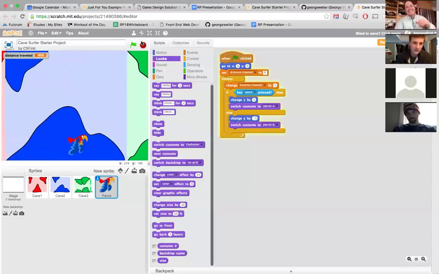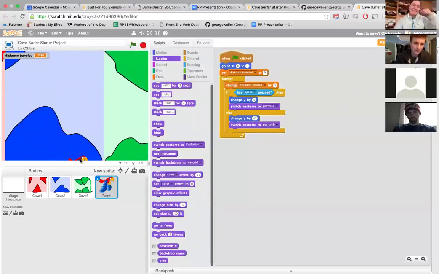Okay. So there are 2 more things to do. One, we need to create a condition where the parrot will lose, and a condition where the parrot will win if you get to the end of the game. So all of our little cave sprites are outlined in black.